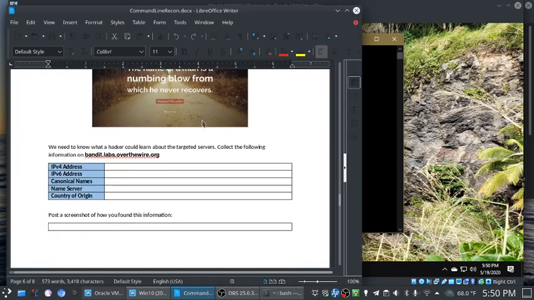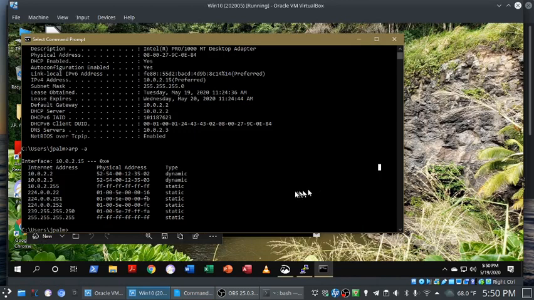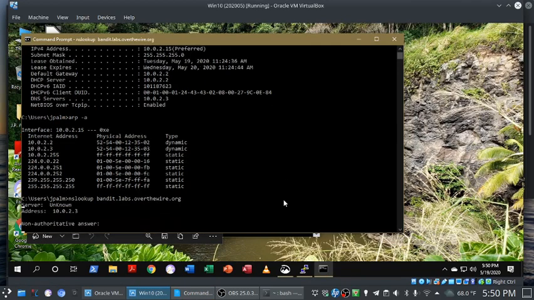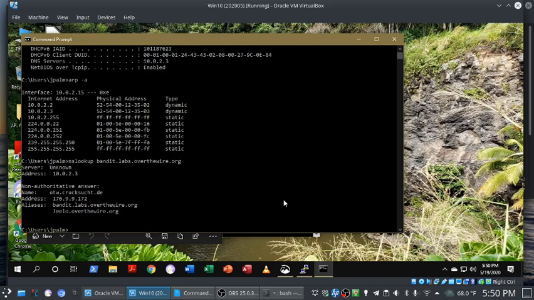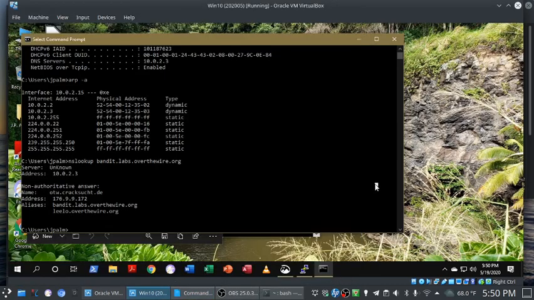Okay, now we're going to continue on. Let's get some information about bandit.labs.overthewire.org, and to do that we can use nslookup. Okay, and there's the information. I don't see anything for IPv6, so we can leave that alone, but you should pretty much have everything there.